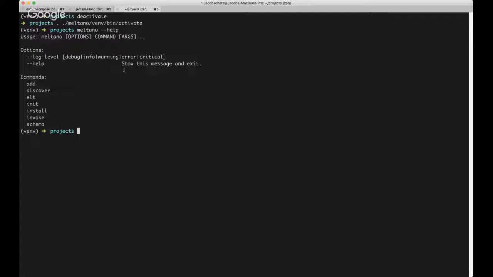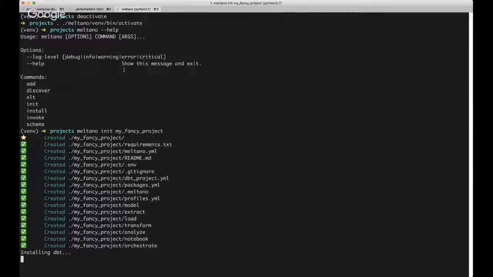Okay, so from whatever projects directory, you should be able to activate Meltano's virtual environment with Meltano venv bin activate. And from here, you should still have meltano --help. If you were to change the CLI, you should see the changes propagate, and you can play around with creating your own Meltano project. meltano init my fancy project. So this is creating my fancy project. It's installing dbt, which is really great. And once it does that, everything should be good to go.